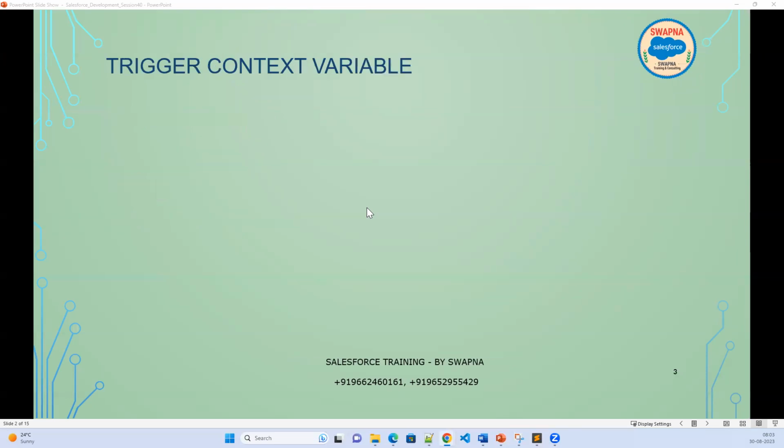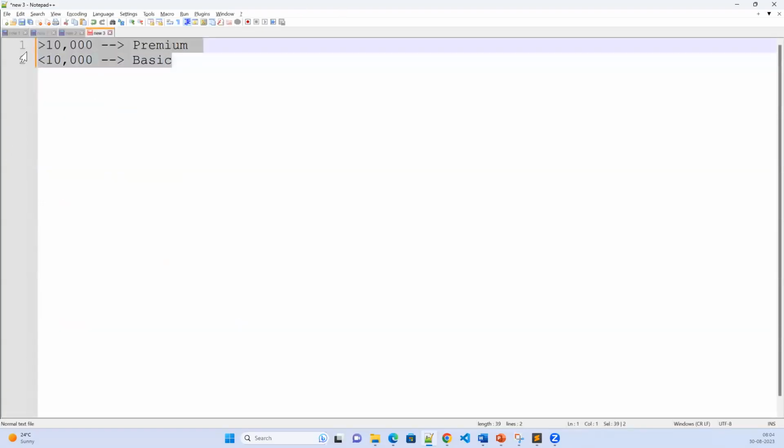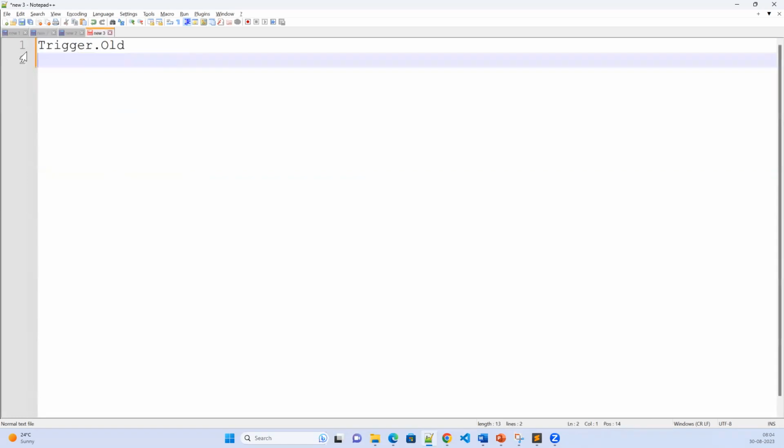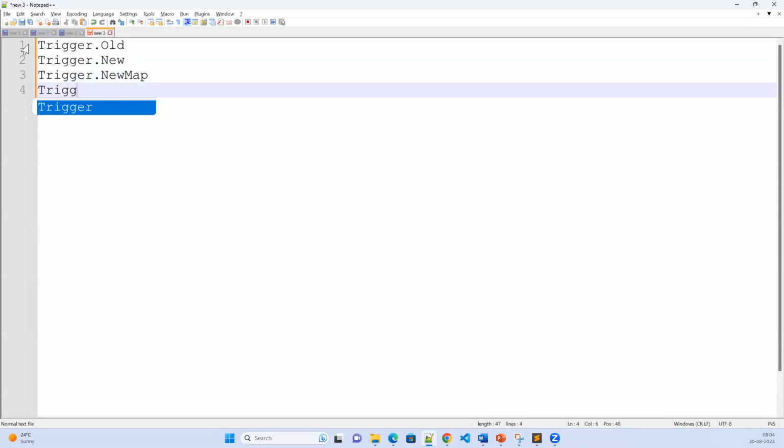Yesterday we started with the trigger topic. We discussed trigger events and trigger context variables, and we discussed Trigger.old and Trigger.new with examples. Today we will start with Trigger.newMap and Trigger.oldMap.